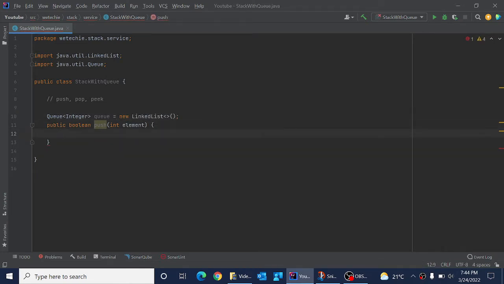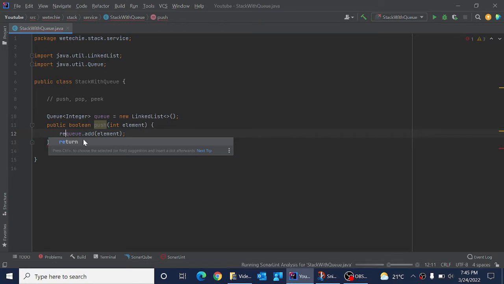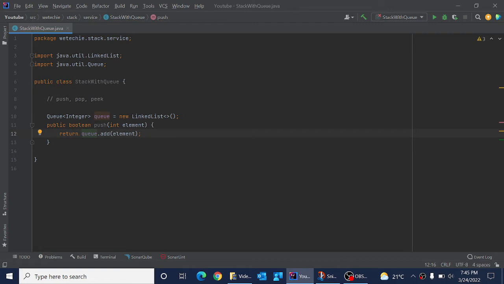Now here, whenever we call the push operation, we will be adding those elements into the queue. So this is very straightforward. Queue dot add, and we're going to add the element into this. And we're going to return the same, because the add method of this queue also returns a boolean, and after performing this add operation, we return the same boolean value back to the caller method. So this is the push operation.